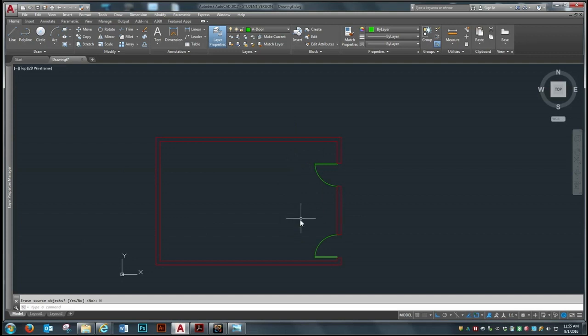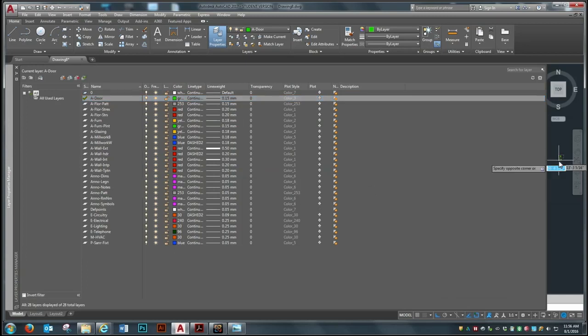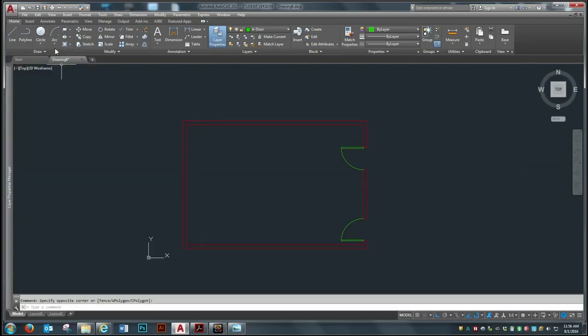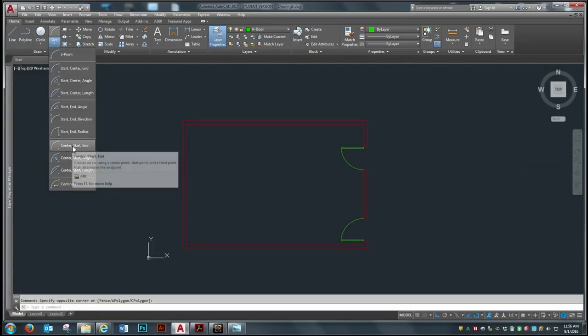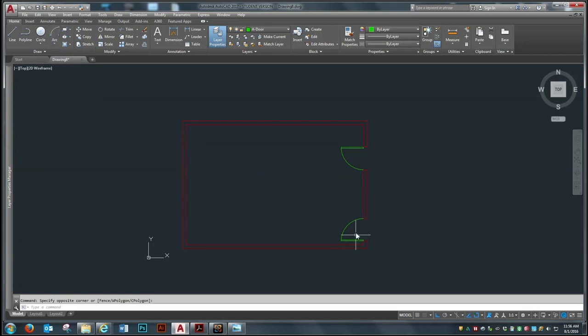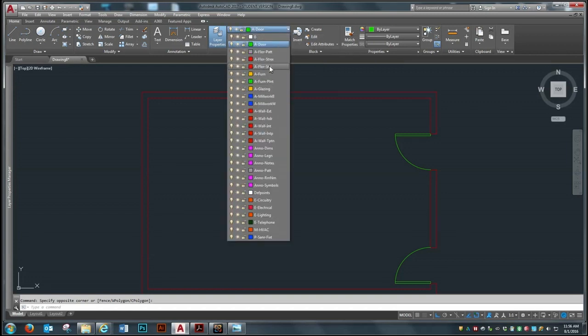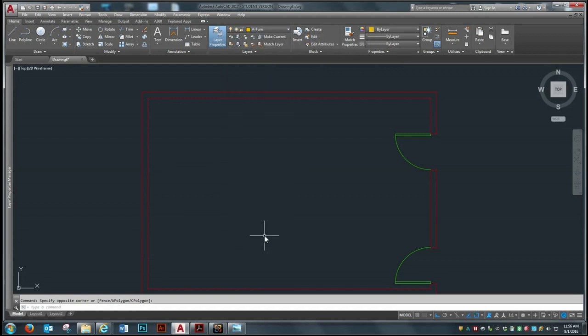Okay. So here are my doors. And I've learned the command called mirror. We also went back over join and arc, center, start, end. All right. Okay, now our conference table. We're going to change our current layer to a wall furniture, firm.